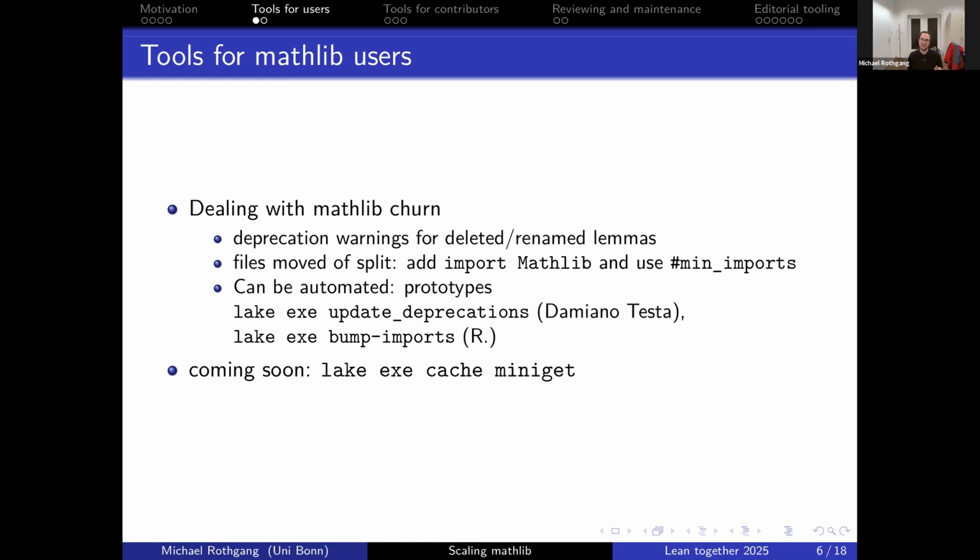Perhaps the file is split into several, and of course you'll need to change the imports also, or perhaps the declaration got moved. This case is a bit rare, but it's also fairly easy to do by hand. You replace the import that doesn't compile by a simple import Mathlib statement, then use the #min_imports command at the end of the file to reduce the imports down to what you actually need.